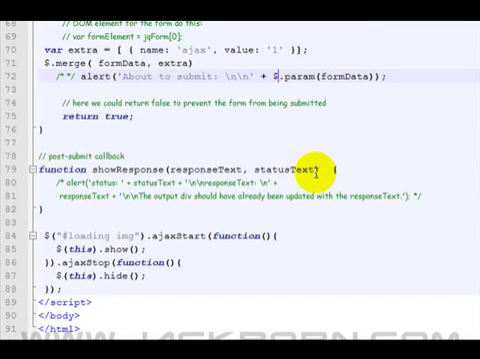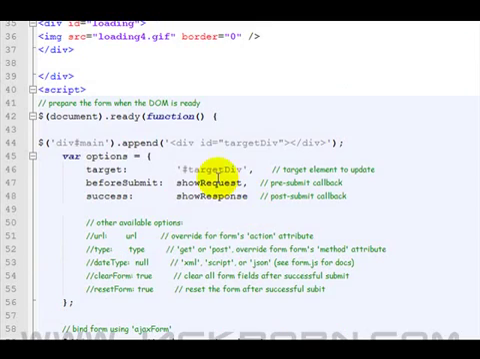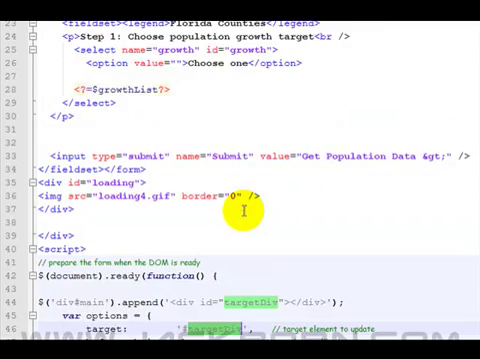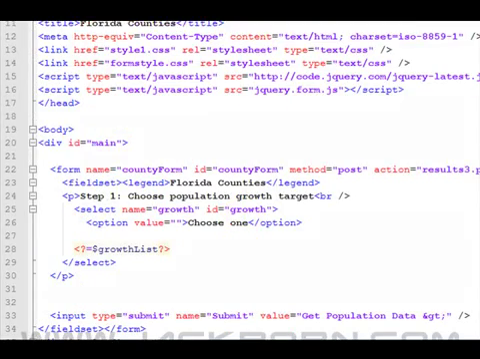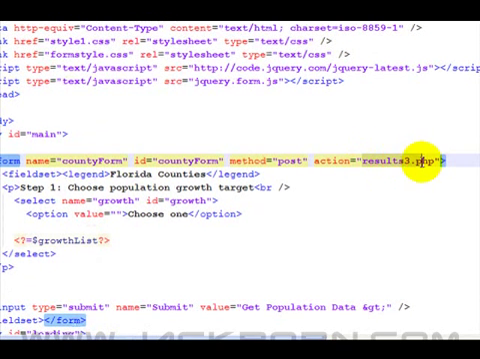All right. So when it comes back, nothing is being done. Those are comments. But it's being added back into the target div. And where is this form being submitted? It's being submitted to results3.php.